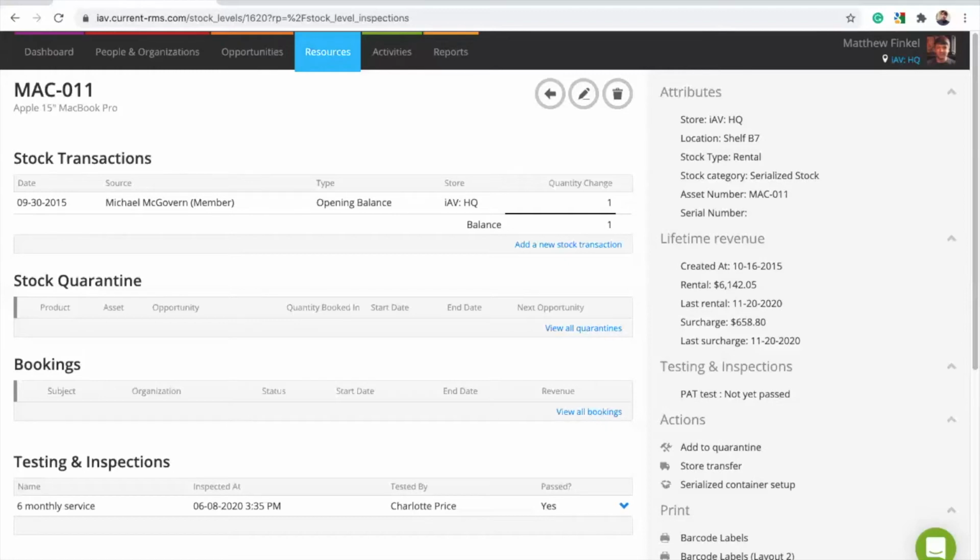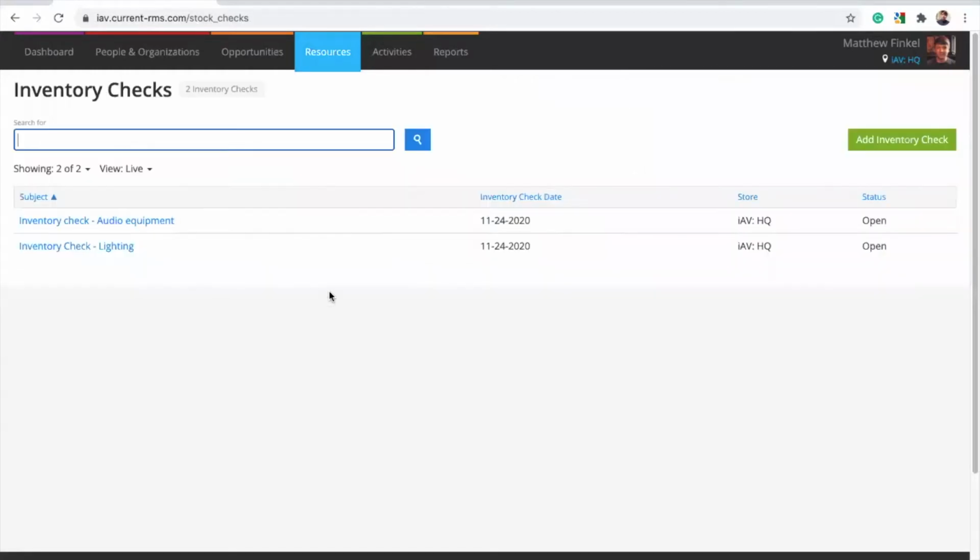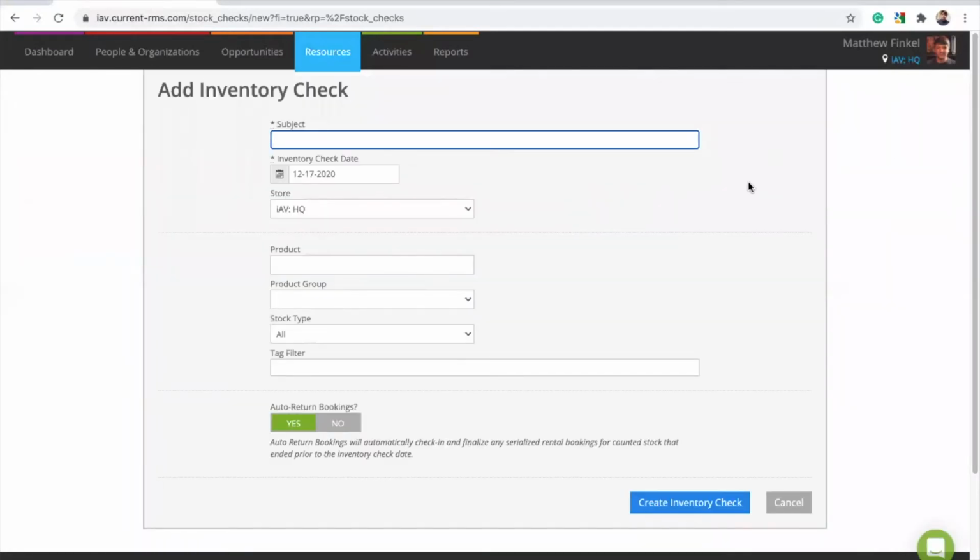To start doing an inventory check, you can go into your resources tab and then into the inventory check section. Here you're going to be able to either continue on with an existing inventory check that you've created, or you can select add inventory check and you're going to be able to start building a check. You can do this across every single item in your system, all of the items within a particular product group, or even drill down into one specific product.